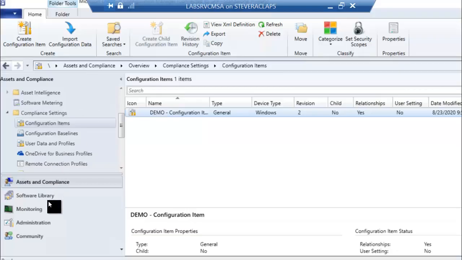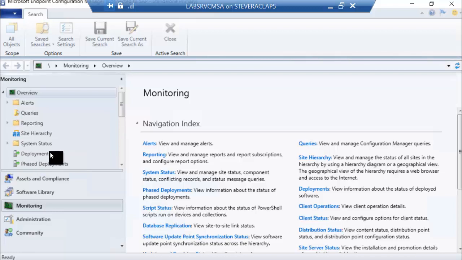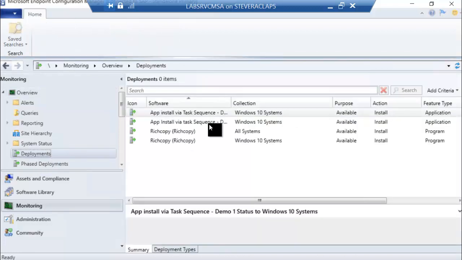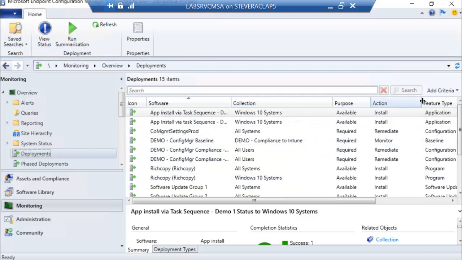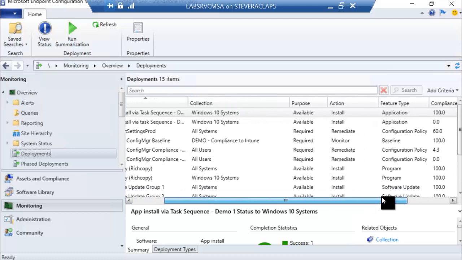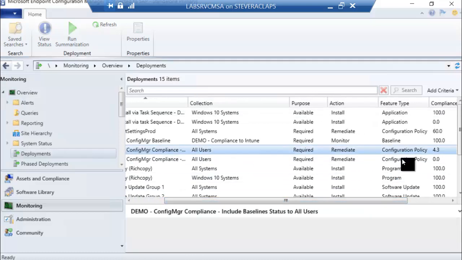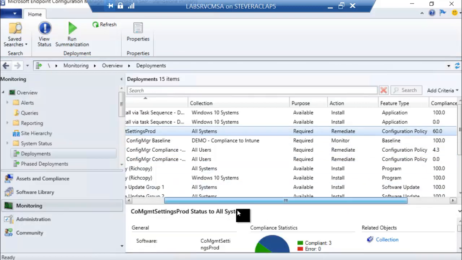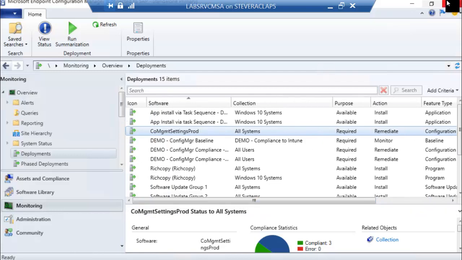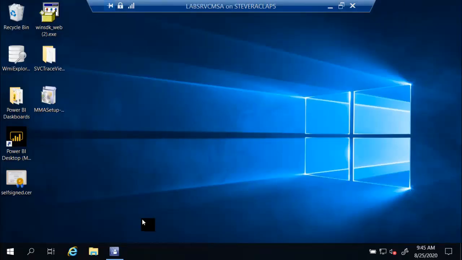So if I go under monitoring as an example, I can see the deployments that I've made for these configuration items. All right, so if I go down to deployments and sort by type, then where is it? Okay, so if I sort by type, you'll see some. Here's for example, configuration policy that is out there, and I'll be able to see maybe what's going on with it, what's been assessed, et cetera, right? Then I also have the traditional logs that I can go look at.